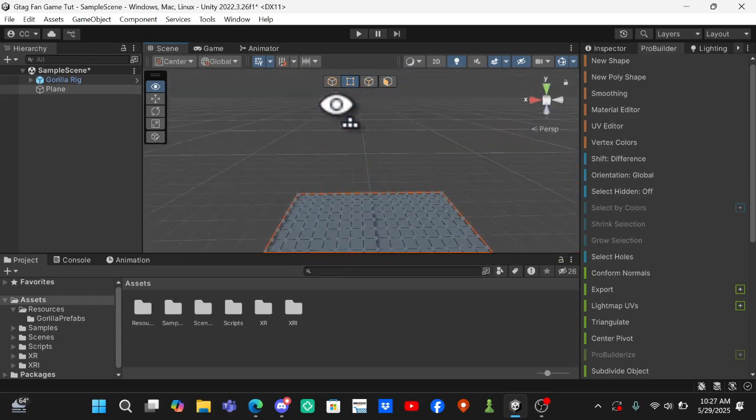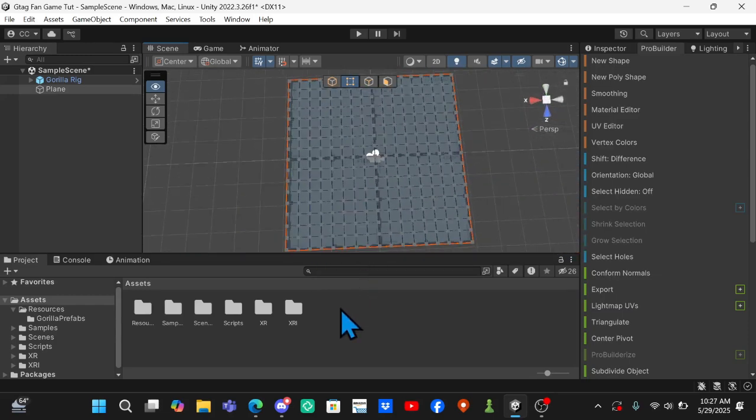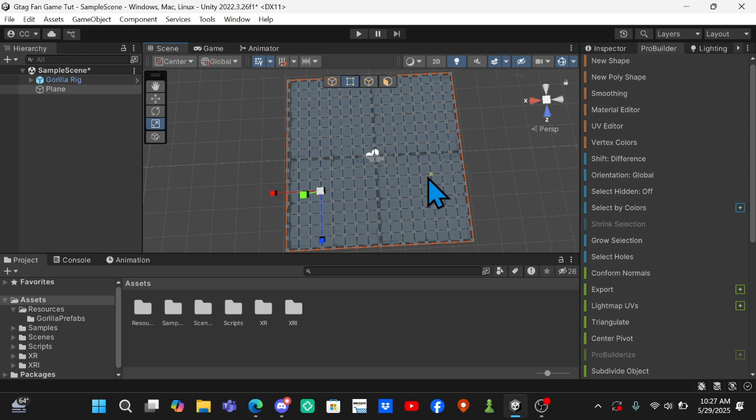Now here's the fun part. You have to randomize so that it looks like natural terrain. So I'm just going to go here and hold Control while clicking some random dots on the floor right here. And then once you think you've got enough dots, you want to go into the Move tool.